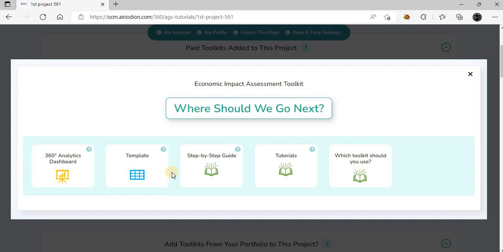Let's review the options you see here. First, we have the 360 Analytics dashboard. This is where you can see your data come to life and tell the story of your impact assessment activities. This provides the reporting for you to share with others and gain insights from. Next, we have the template. This is where you'll be working the most. It's for inputting all your economic assessment facts and figures.